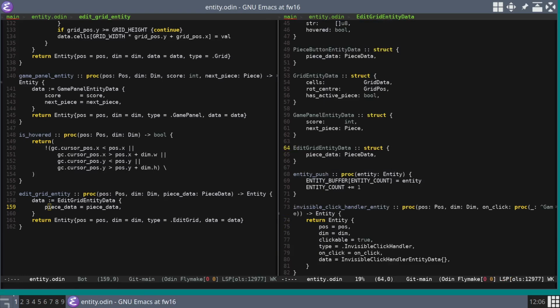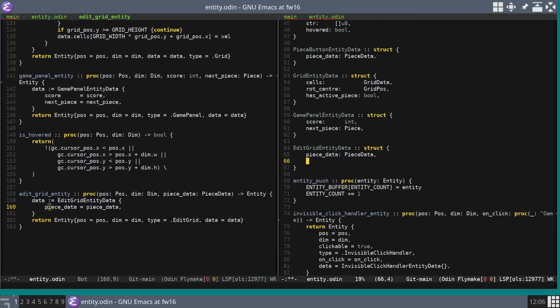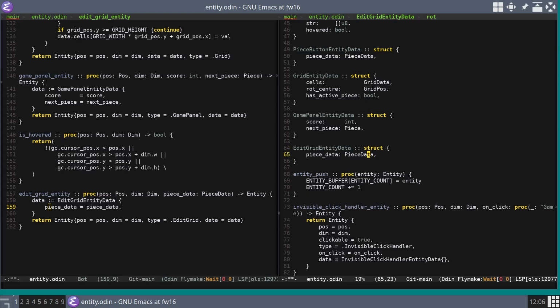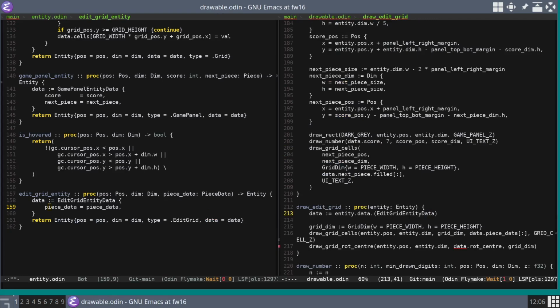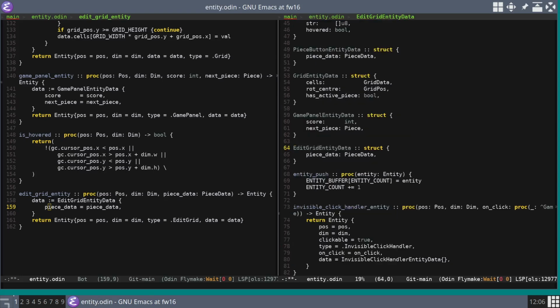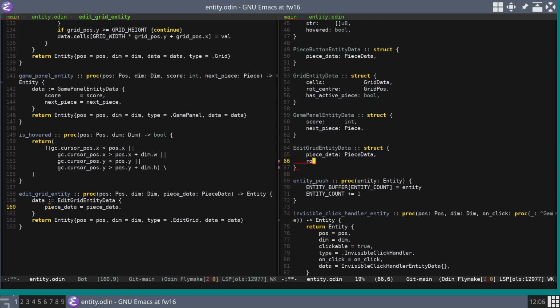We come into here. Piece data. Should that just be a piece? I don't know. There could be other stuff that needs to go onto it that we don't care about for how we draw it, if that makes sense. So I think I am going to just add a rot center, which is a grid pos.